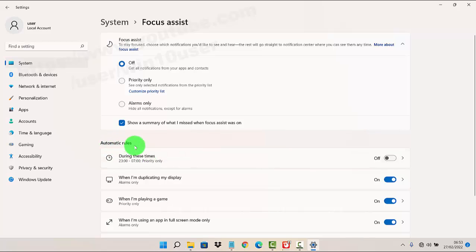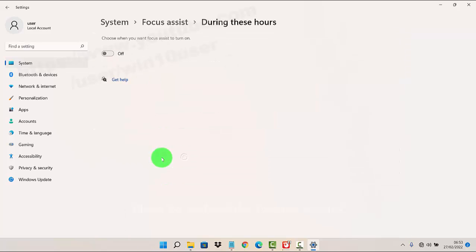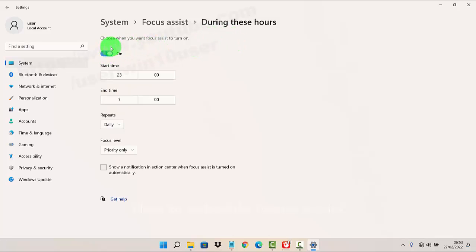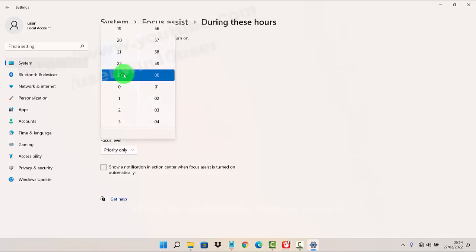On Automatic Rules, tap During these times, and then you must turn on During these times first. Tap the switch until it's on. Just when you want Focus Assist to turn on, and then on Start time, select the start time you want. Simple.